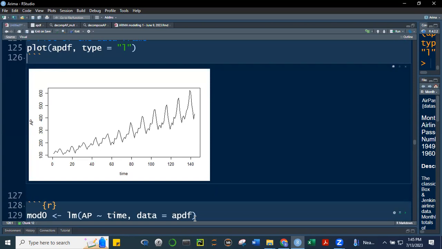Up to this point, nag-create tayo ng isang object ng data frame, no? APDF. Ang laman niya, dalawang columns, dalawang variables, yung time at saka yung airline passengers. Okay, so when we plotted that, ito lumabas, no? Which we expected kasi pareho lang naman yun. All right?